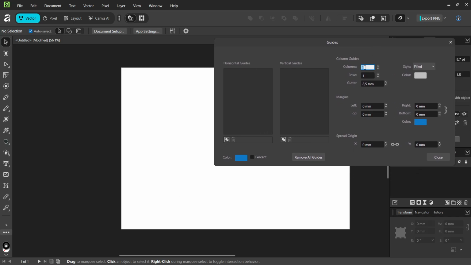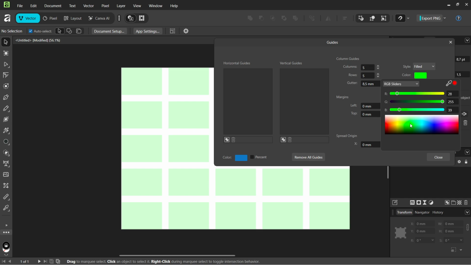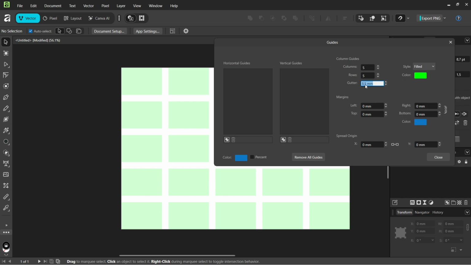So I'm just going to do here columns 5, rows 5 as well. And as you can see here, it's already showing on the background over here. And then you have style, which can be filled or outline. It's completely up to you. You can change the colors if you would like to as well. You can change the gutter over here.